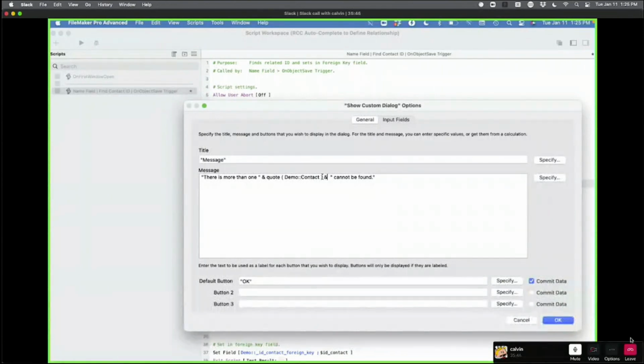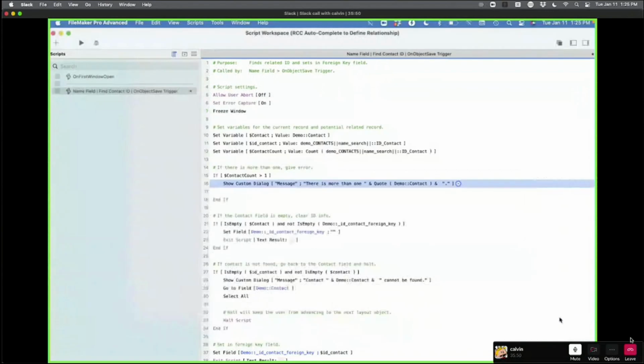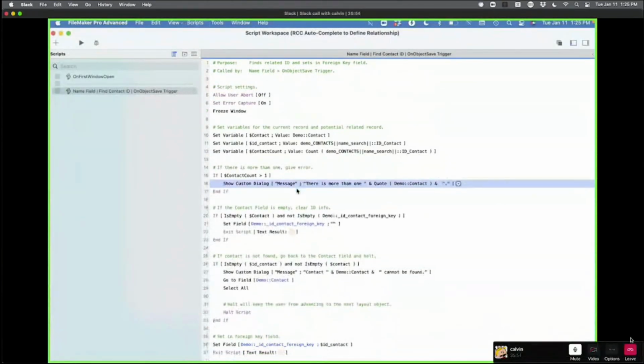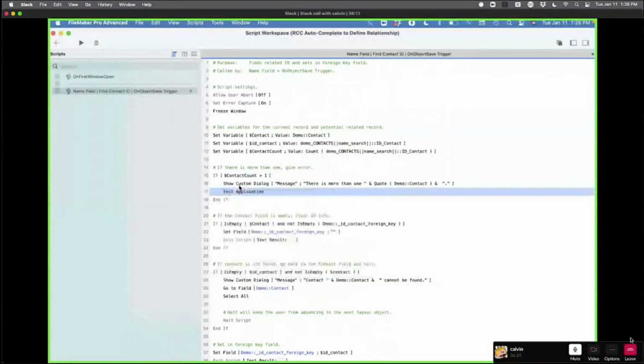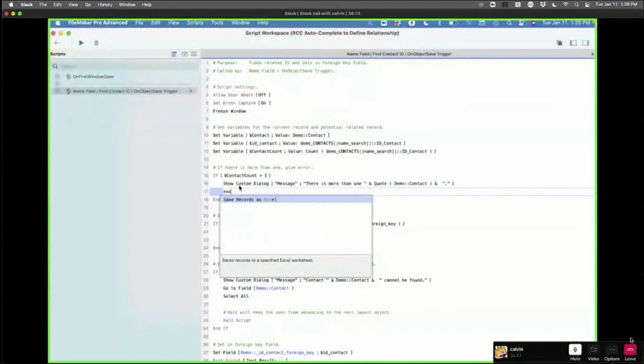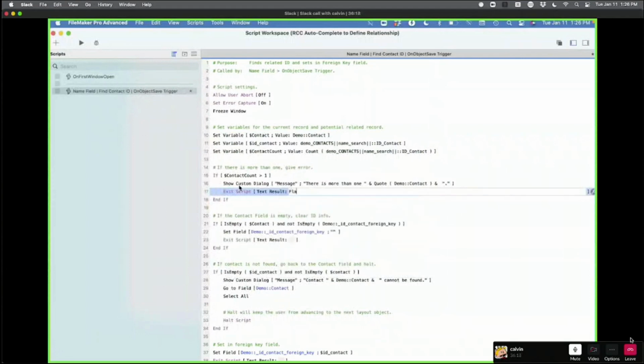From that point, once you know there's more than one, maybe you could pop open the search dialog. I don't have a search feature in this particular file, but you could start that search, limit the search to those two records, and pick which one's the right one. Maybe based on an email address or a phone number, you can say, okay, this is the right person. So we added that here, and I'm going to say exit. Oops, not exit application. Exit script. We'll give it a false.